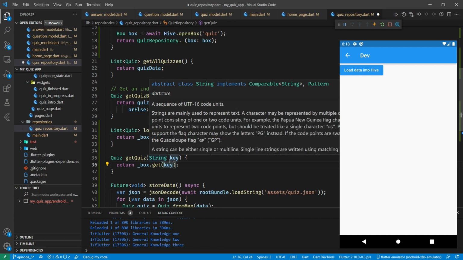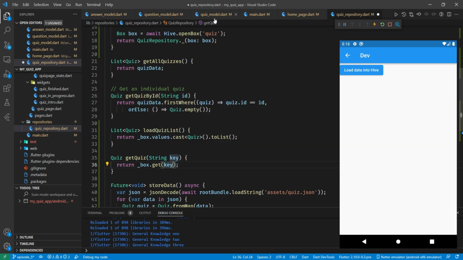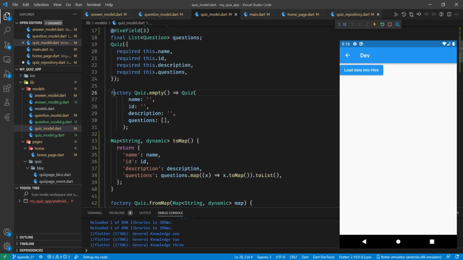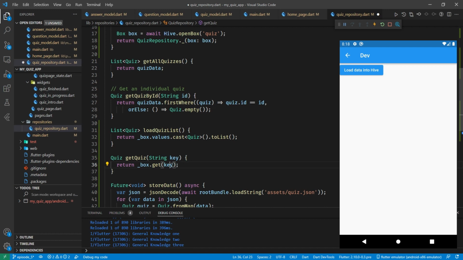And we haven't got a default quiz model, so I'm going to come back to our quiz model. Oh, we did create it. Oh, that's fine, I forgot we created that. Well, that saves us doing that. So we're going to return our key, and the default value is going to be our quiz.empty. So if we give it an invalid key, what's going to be returned is the empty value of the quiz.